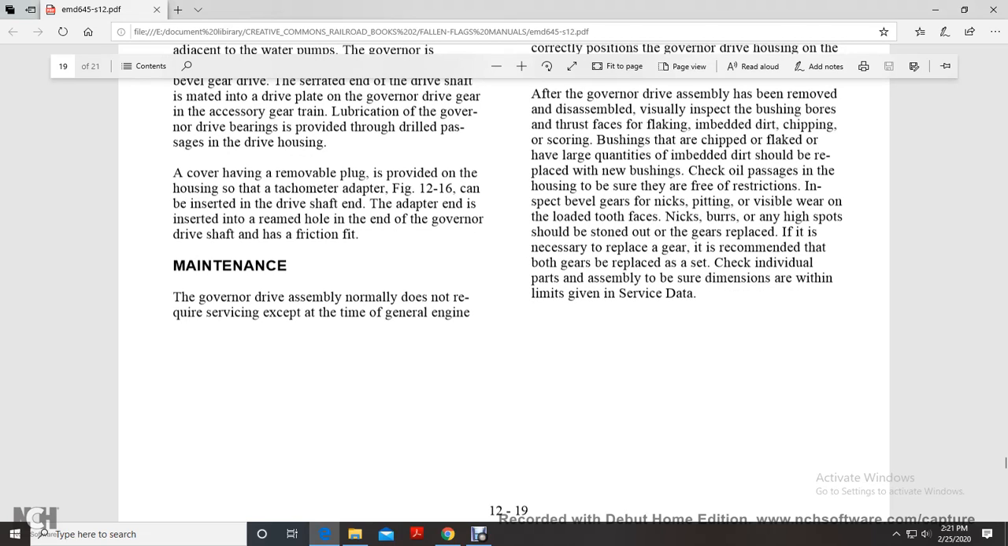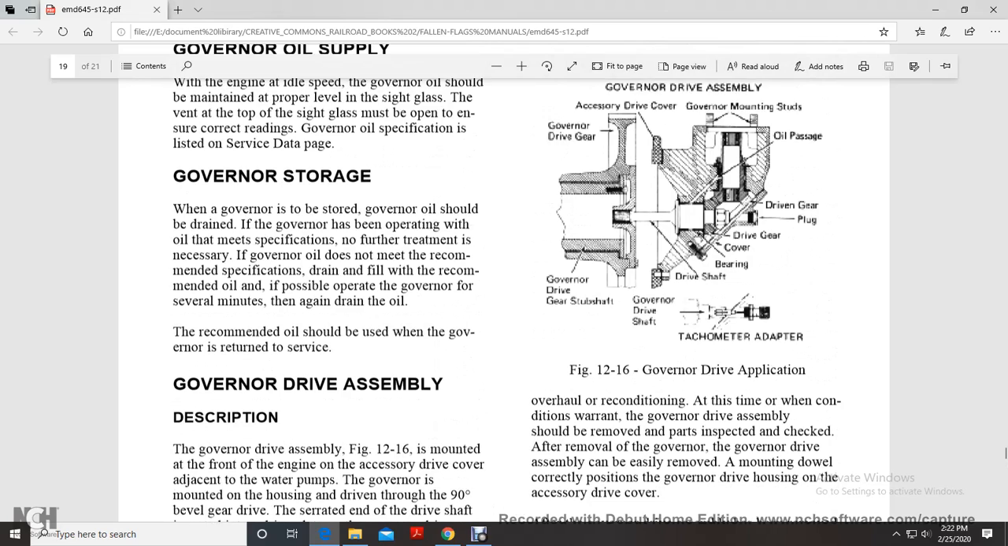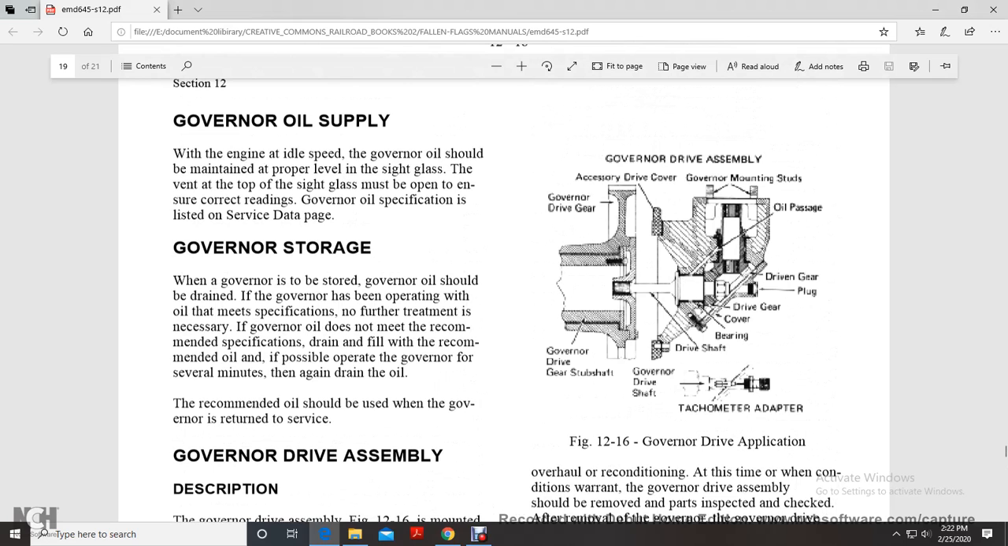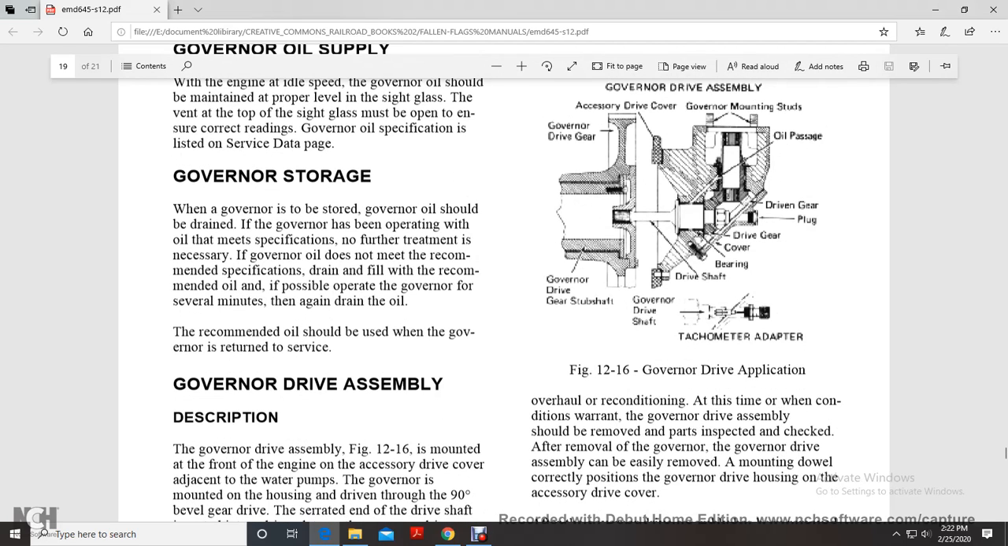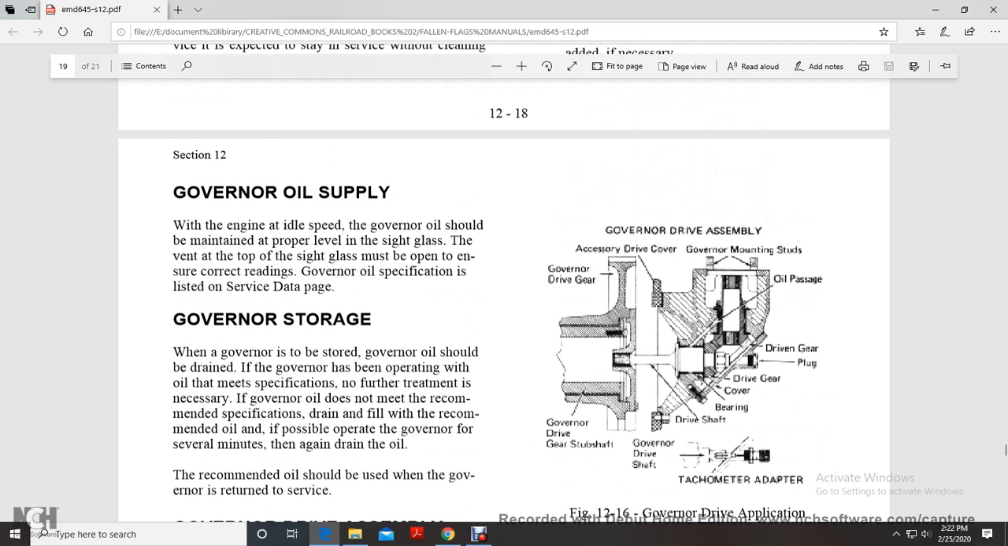Alright, maintenance. The governor drive assembly normally does not require servicing except at the time of general engine overhaul or reconditioning. At this time, when the condition warrants, the governor drive assembly should be removed and the parts inspected. The governor drive assembly can be easily removed. A mounting dowel correctly positions the governor driving housing, accessory drive gear, accessory drive cover, and the governor drive gear stub shaft.